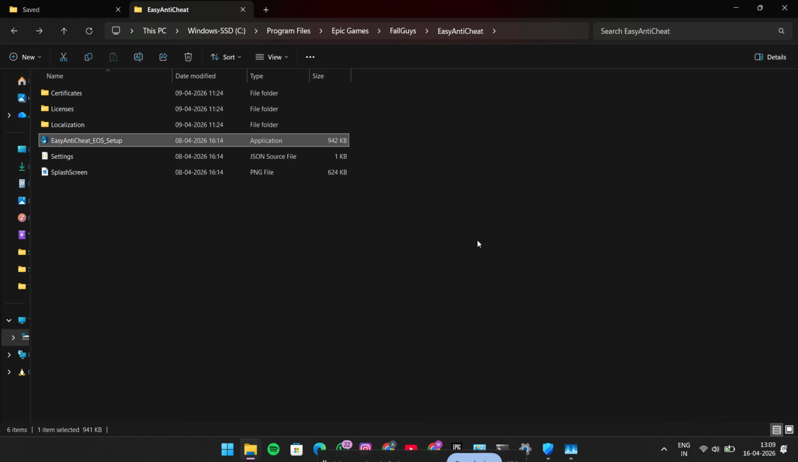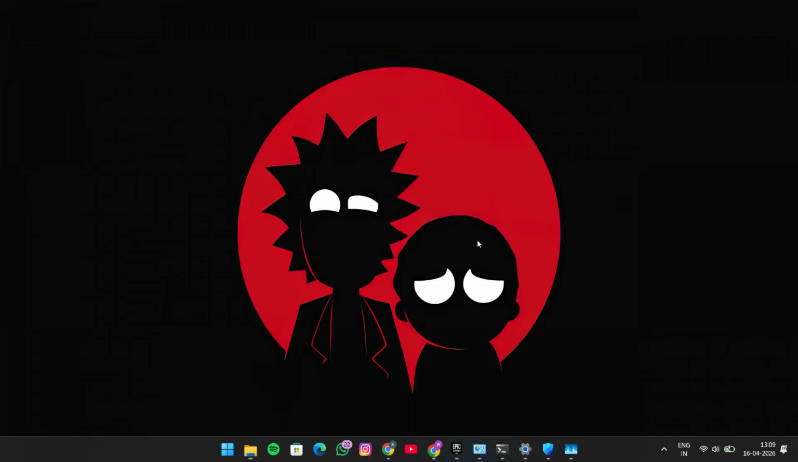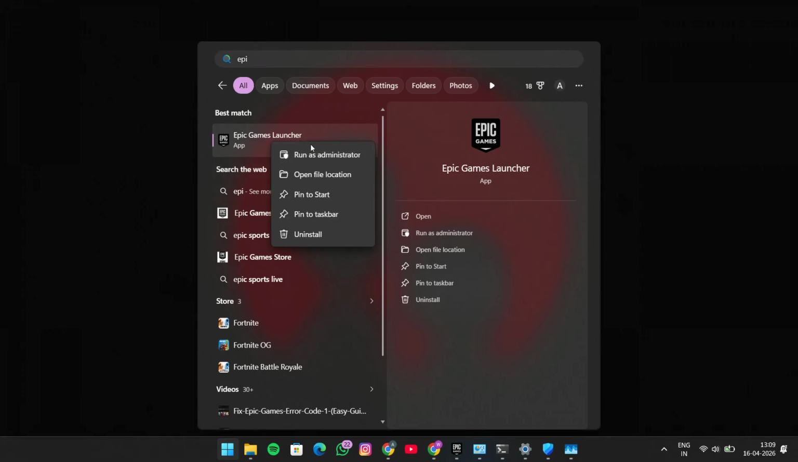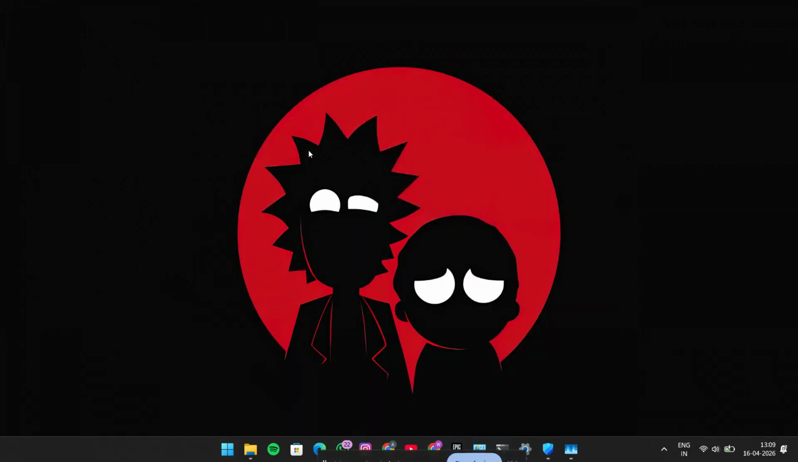Now let's move on to another very important fix, running Epic Games as an administrator. Sometimes the launcher or the anti-cheat service cannot access the files it needs because Windows is blocking permission. To fix that, right-click the Epic Games Launcher shortcut on your desktop and select Run as Administrator. If that solves the issue, you may want to make it permanent by adjusting the shortcut properties later. This simple step gives the launcher elevated permissions and can help the game start correctly.